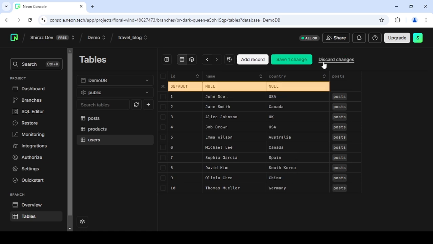Let's say, for example, I ended up adding a user. Since this is auto increment, I'll leave the ID like this. I'll say Jane Doe, okay, and I'll just say USA, okay. I'm going to save this.